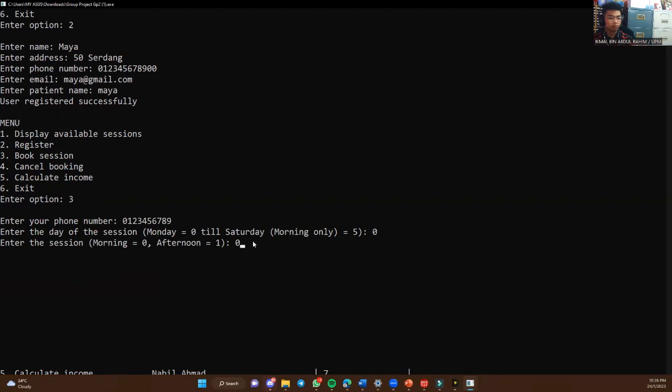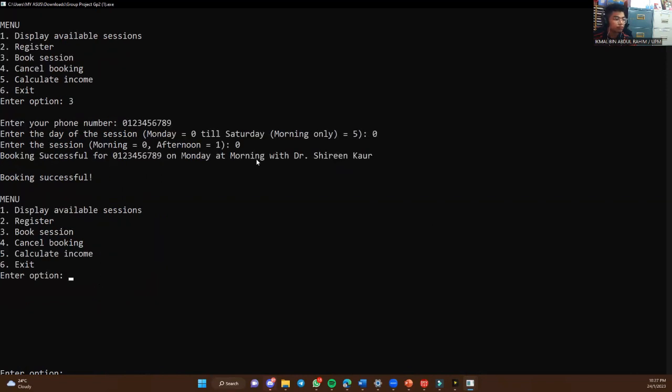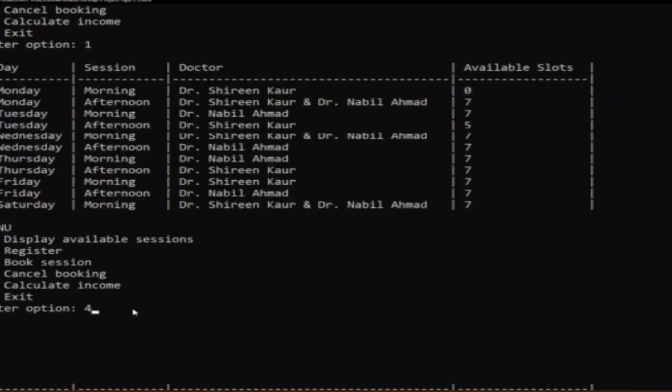After that, the user will automatically be assigned to a doctor based on the doctor's availability, which is the day and the time chosen. In this case, the time chosen is Monday morning, since the only available doctor at that time is Dr. Shiran Kaur. The doctor will be the one in charge of the session. Now, let's take a look at the available session again. As you can see, the available slot on Monday morning has been reduced by 1.